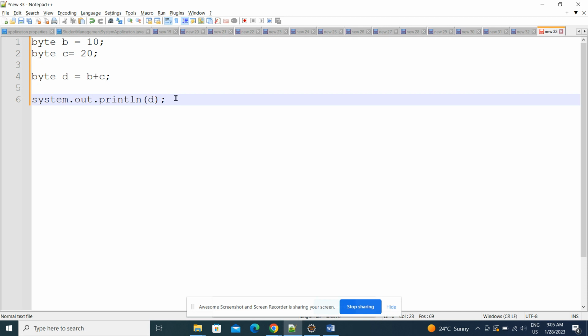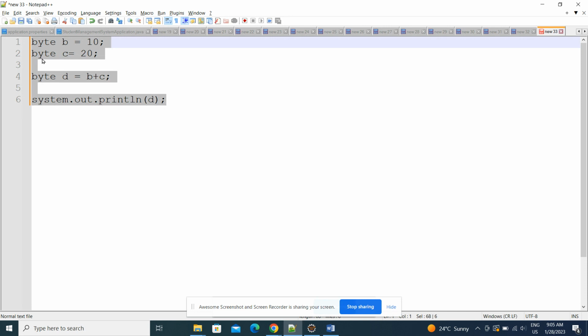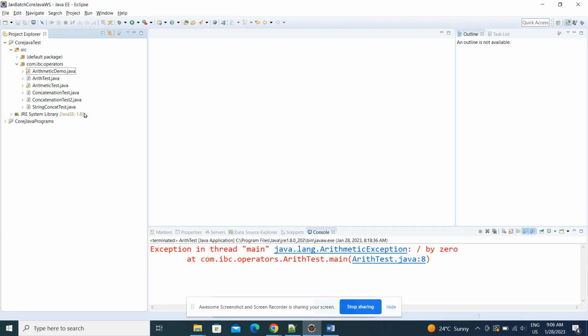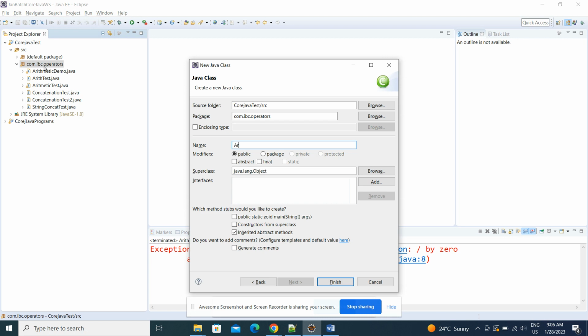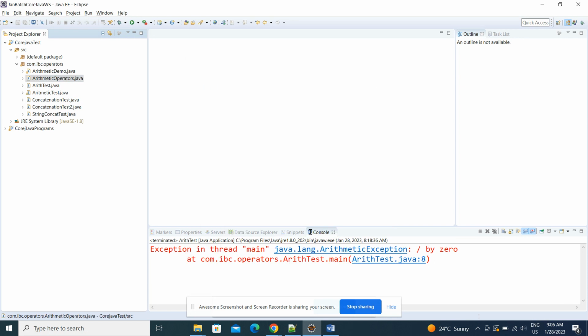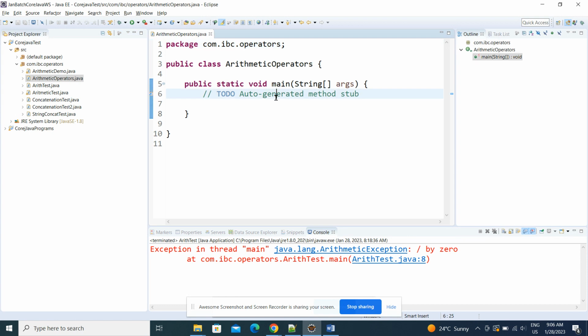Now let's write this code. What is the output? Output will come as 30, right? Now let's go and verify it. Write one class. Will it get output or will it get any error? I will write the main method.